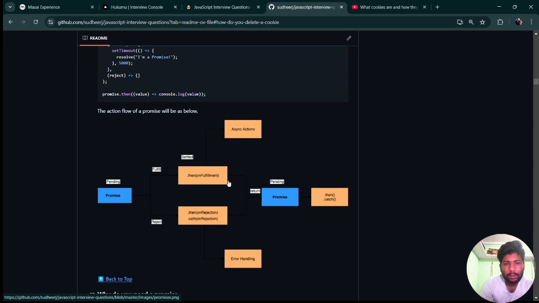After that it goes with two types. One is an async action, or if there is not, then it returns a promise. Okay, after that you can use .then or .catch. But if starting from the promise it is rejected, then the on-rejection handler is used. And there are also two conditions: return or error handling.